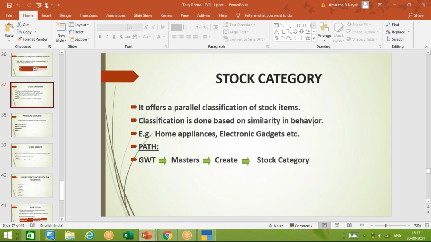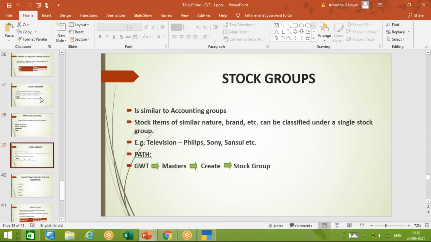So as I told you, it is similar to accounting grouping. Stock items of similar nature, brand, etc. can be classified under a single stock group. So if my television is there, all these things can be under television.